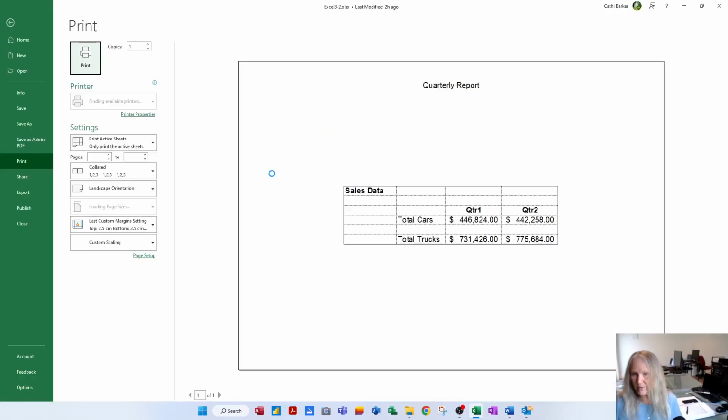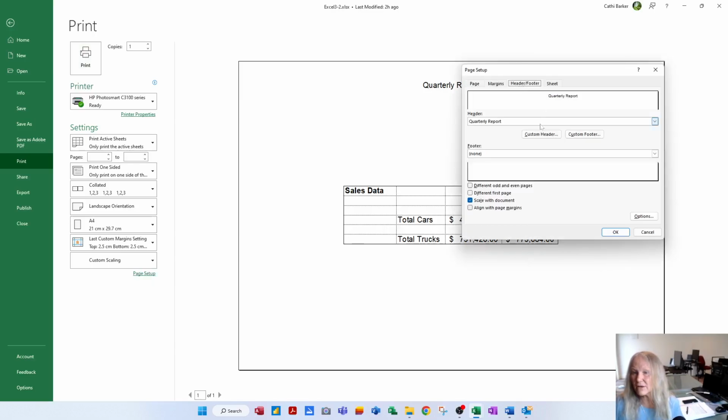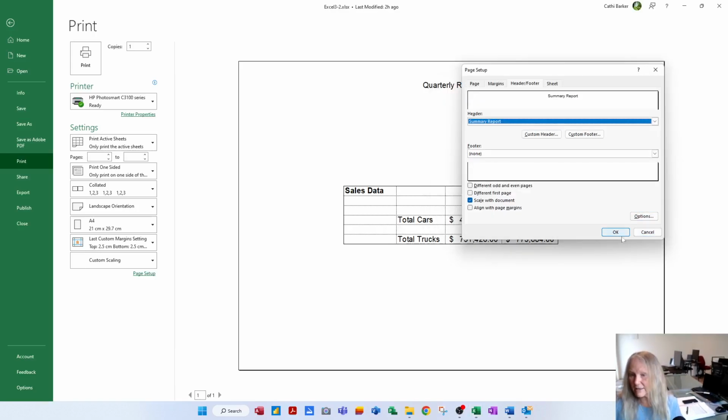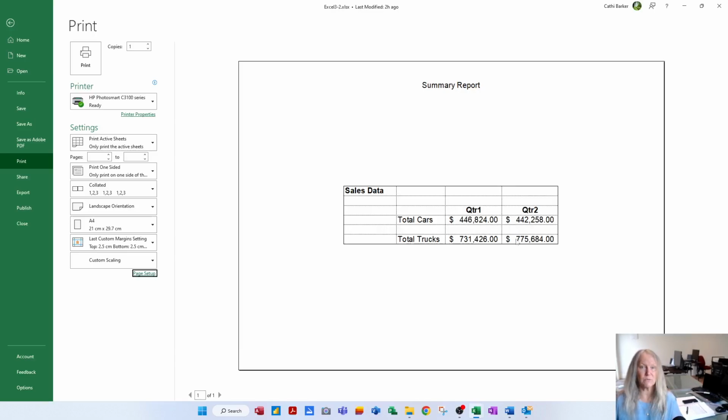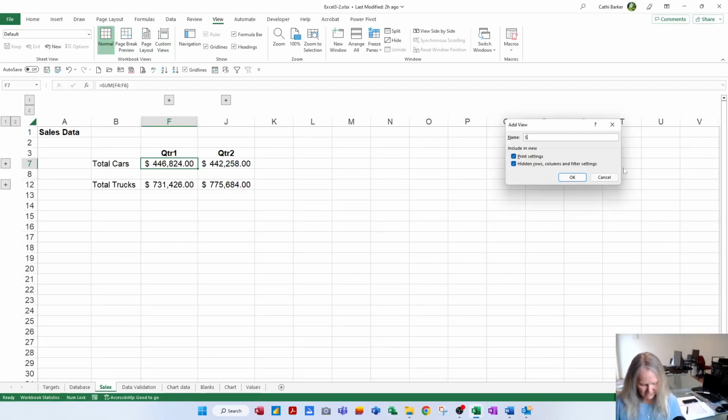I'm going to go Control P and check the print settings. I'm happy with the look of this, but this needs to say summary report at the top. So I go to page setup, header footer, custom header, I take out quarterly, and I type summary. I'll choose OK, and this is my summary report. I'll get out of print preview, I'll go to Custom Views, there's my 2 reports. Now I'm going to add a third view, which is my summary report.